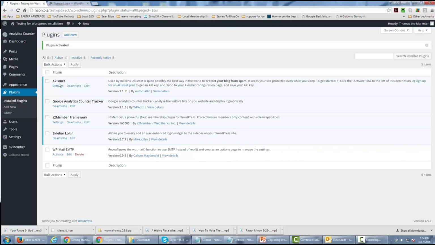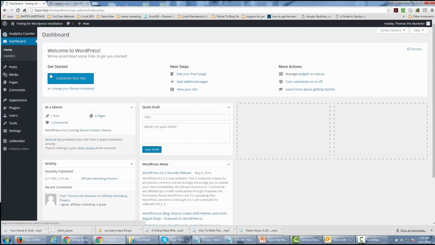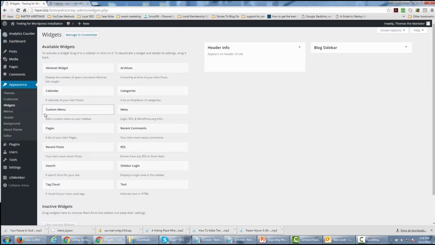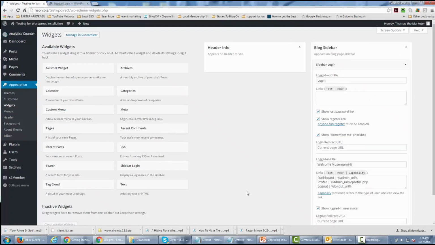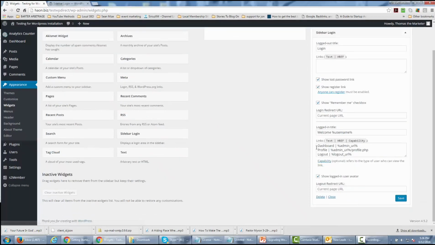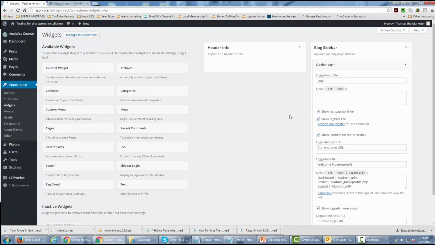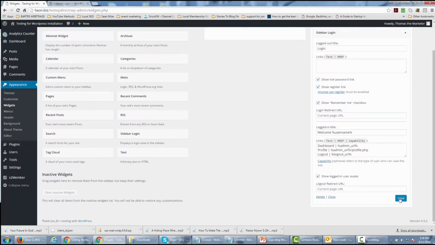wherever they are. Now, in order to get the sidebar login to show, we're going to need to go into the appearance, and then we're going to need to go into our widget section. And then what we're going to do is we're going to get the sidebar login box, and we're going to drag it into the sidebar. And then WordPress will give you some customization. You can pretty much leave this as the default. And then you're going to click Save.